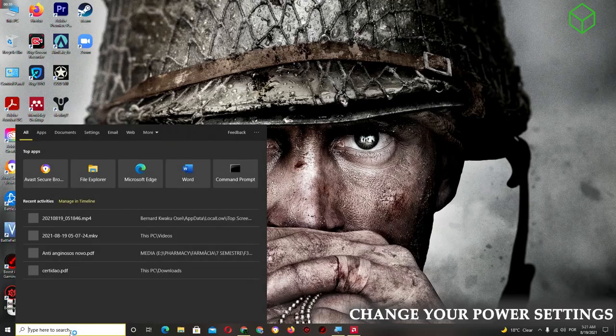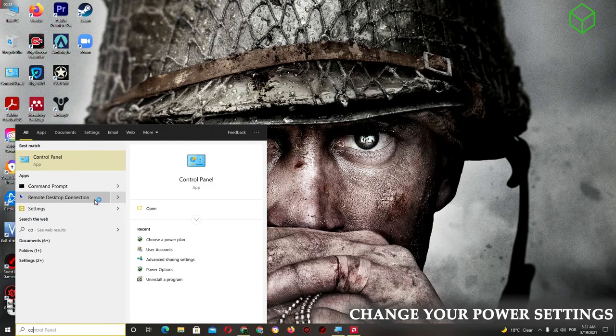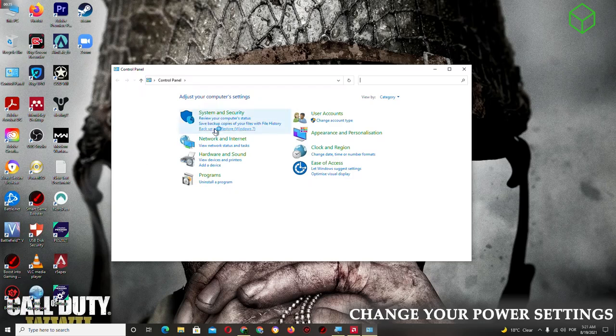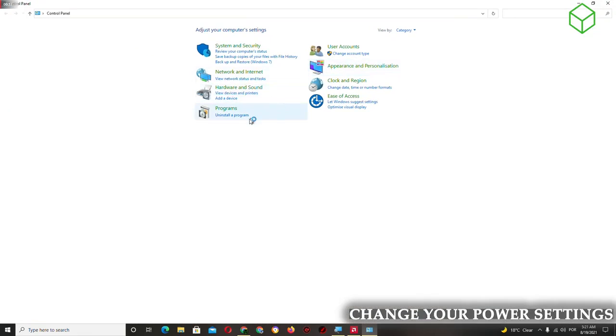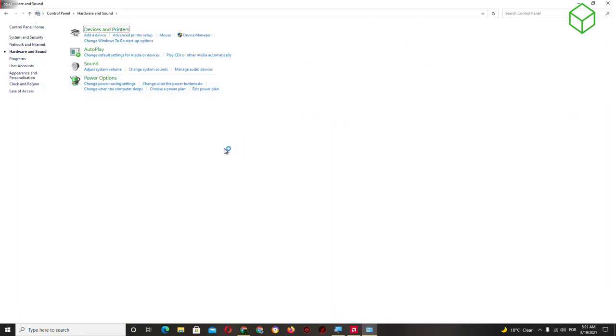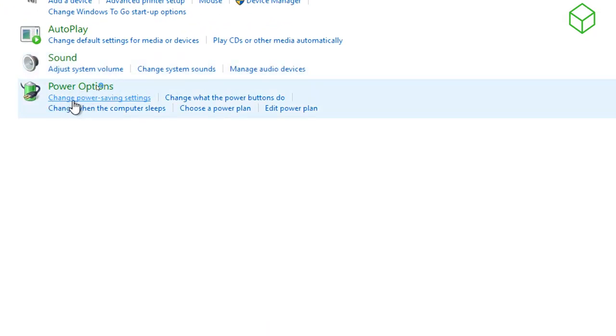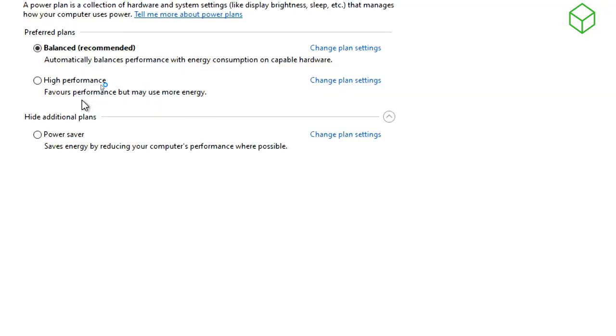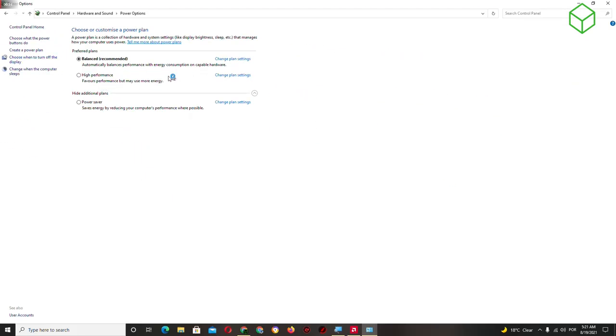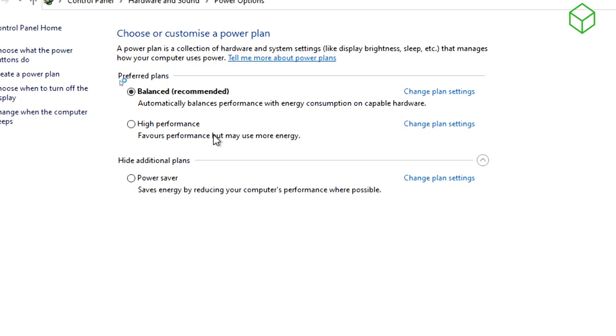First one I'm talking about is change your power settings. Now to do that, you click on the start button, you go into your control panel, go to the hardware and sound. Now over there you can see the power options there, so click on change power settings. Now you can see the settings over here. We have the balanced, we have the high performance, and we have the power saver. It's better to choose the high performance, so you click on that.